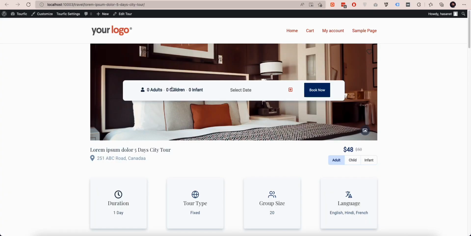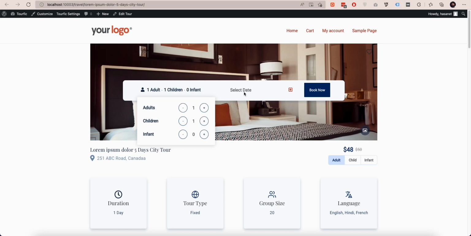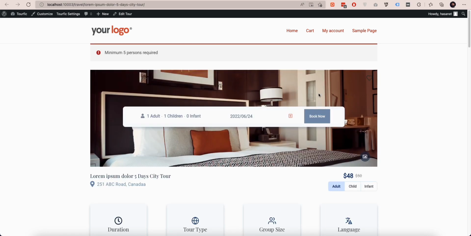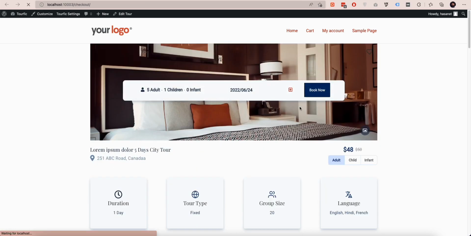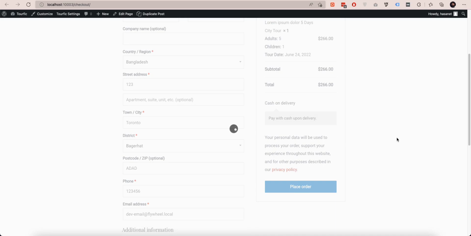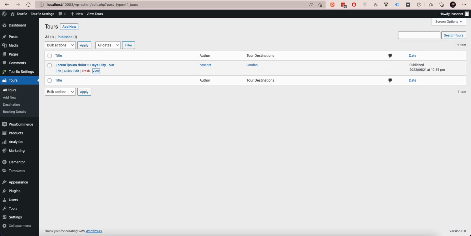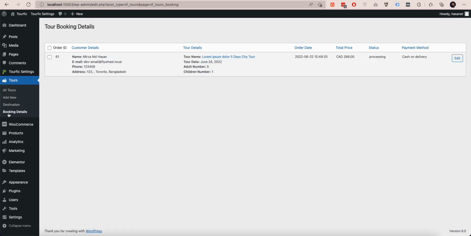So let me try to order another booking. Five person is required. Okay, now order is done. Now the booking details should be available. There you go. As you can see, it's order number, customer details, tour details, order date, total price, status, and cash on delivery. So you can get all your future booking details from here.